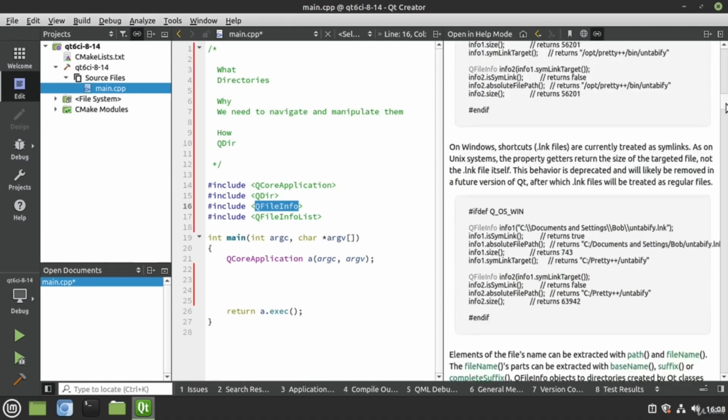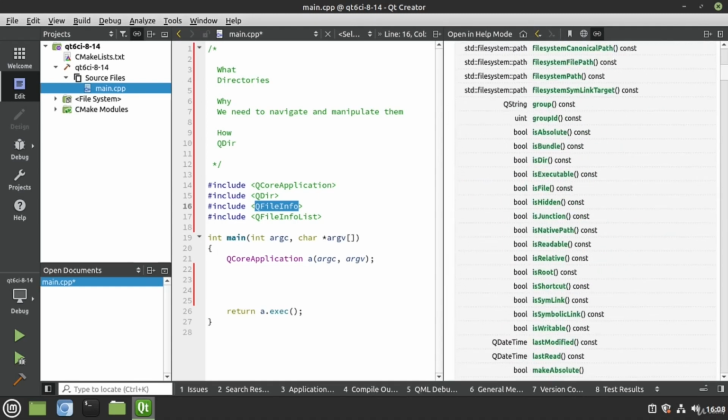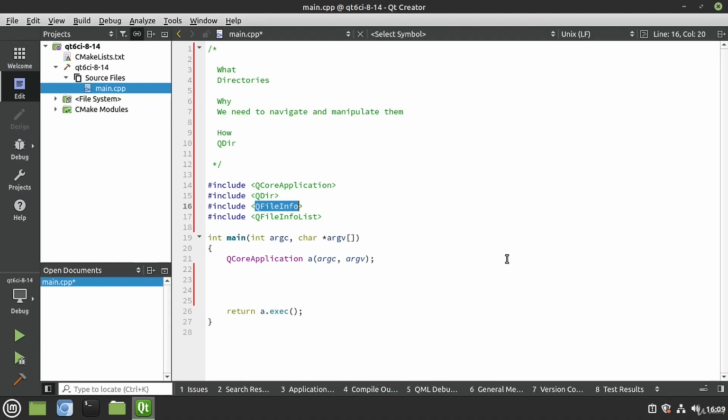So much so that we're probably not going to cover all of it, and you're going to have to refer to the help file for anything specific you need. For example, like isSymLink, isNativePath, things like that. But you can get things like last modified time, last read, is it an executable, is it a directory, is it a file, the size, does it exist, and so on and so forth. And QFileInfoList is just a QList of, you guessed it, QFileInfos. Very, very simple to work with here.